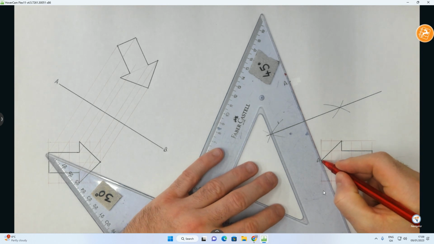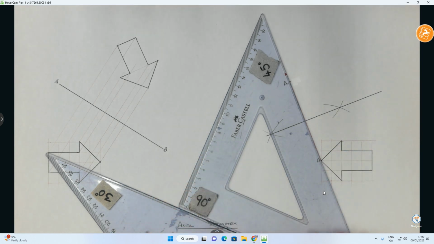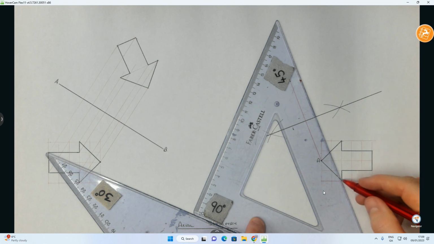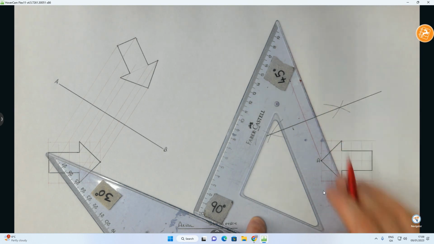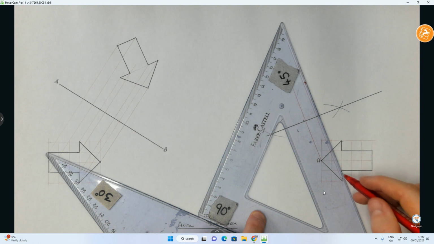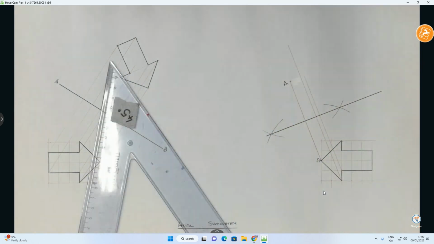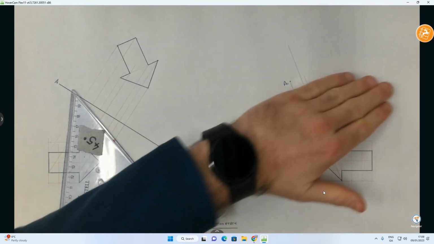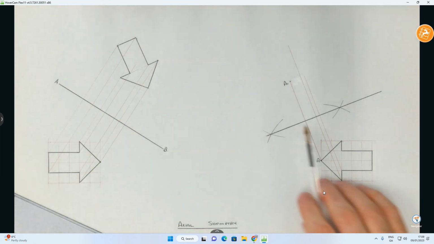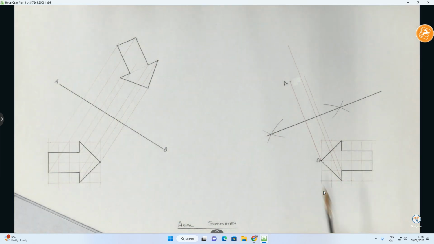I'm not going to complete the whole problem, but just to give you the idea, if I wanted to find all of these points then again, I would simply continue on with my sliding set squares, okay? Going perpendicular to the axis. The only difference with this one was I had to determine the axis, okay?